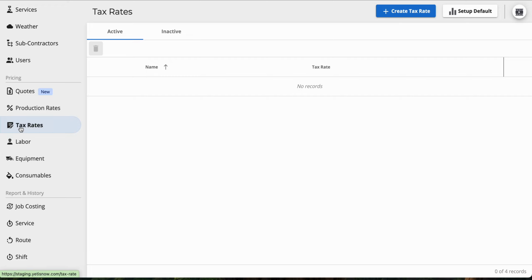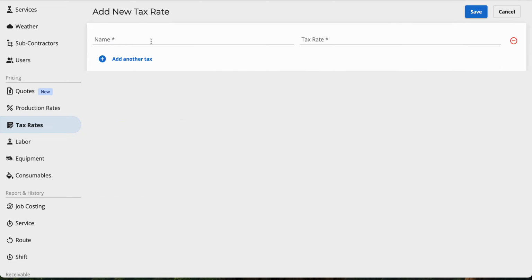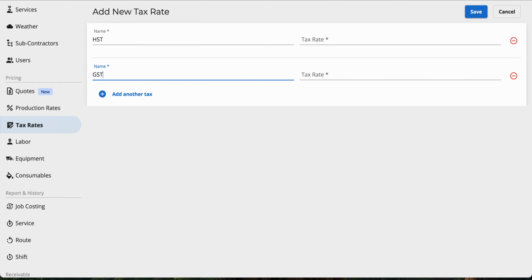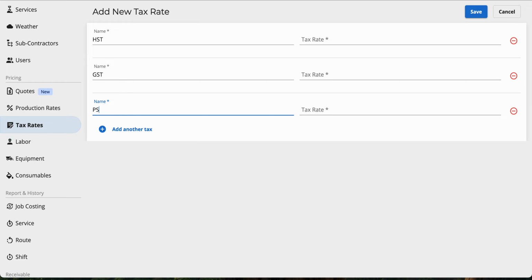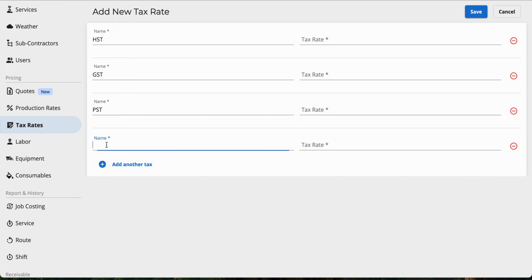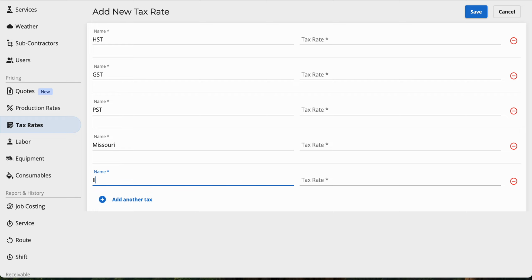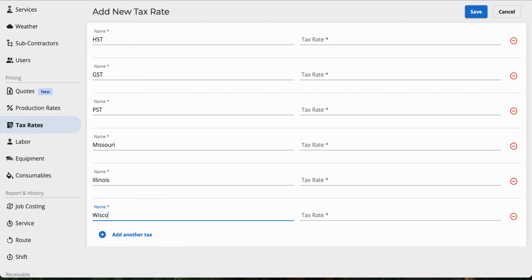And so we'll toggle to the tax rates tab here, and then we're just going to click Create Tax Rate. So the first thing that we'll do, you can add more than one. So if we're in Canada, we'll add an HST, GST, maybe you need PST as well. If we're in the US, you can add in state by state. I happen to be in Missouri, but we can add in more if we need to, if we're operating in more than one state.